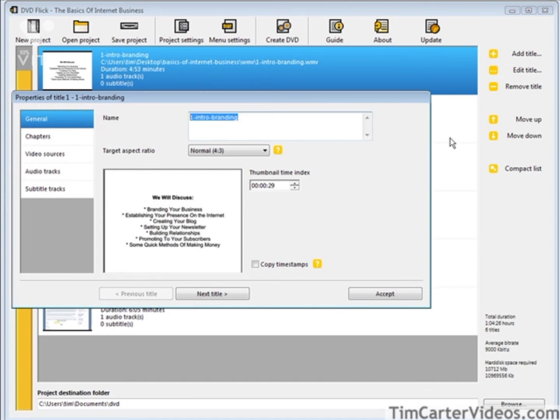Let's change the title here to what we want it to say. Okay, so the importance of branding in this case. And then we can choose our target aspect ratio, 4:3, which is normal, or you can make it widescreen 16:9 like this. And what that's going to do in this case is stretch it out a little bit. So I'm going to keep it at normal. Click accept.